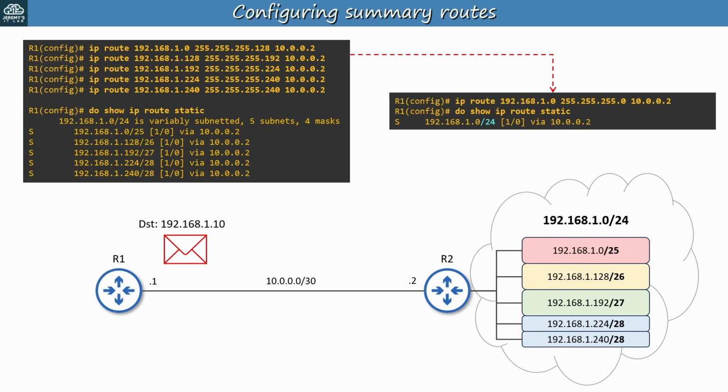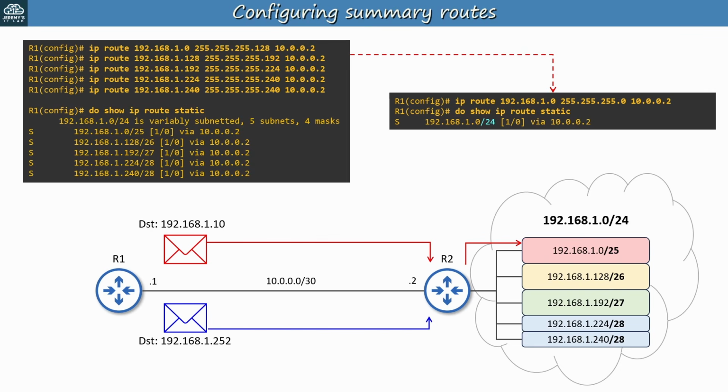For example, if R1 gets a packet for 1.10, it will forward it to R2, and R2 will forward the packet to the appropriate subnet. Likewise, if R1 gets a packet to 1.252, it will forward the packet to R2, and R2 will forward that packet to the appropriate subnet. So there's no need for R1 to know about each specific subnet connected to R2. This single summary route can be used to forward packets to any of the subnets.